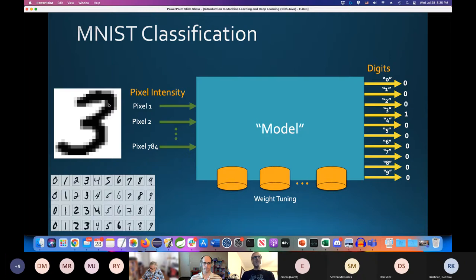Also, in the case of images, two pixels that are closer to each other are probably more similar than two pixels that are on different sides of the picture. So we want to take advantage of that information, how close they are together, and not just take them all as unrelated inputs. For this, there are special models. So let's continue meanwhile with that.